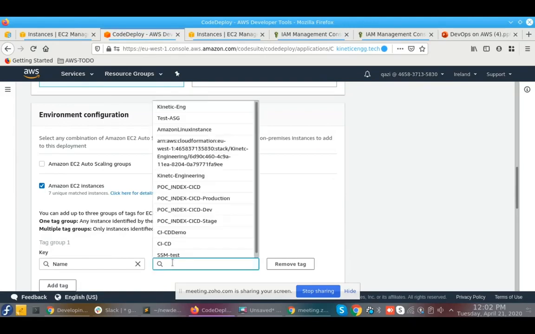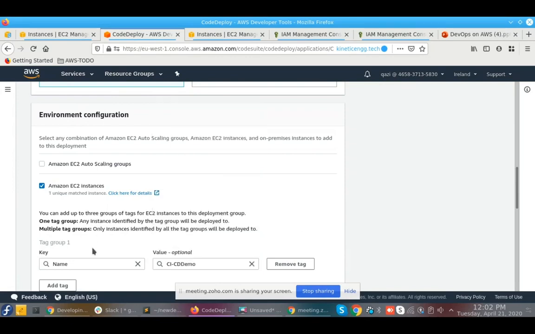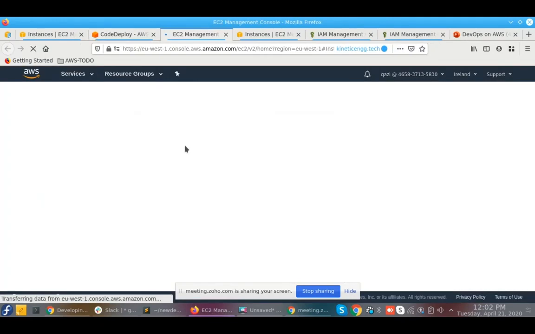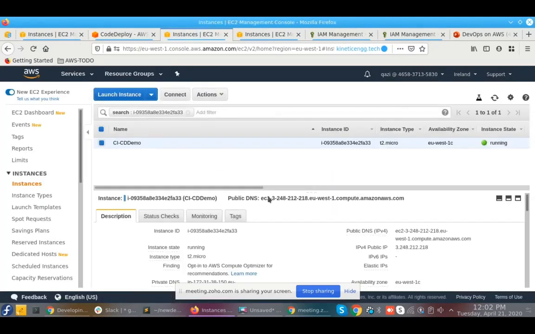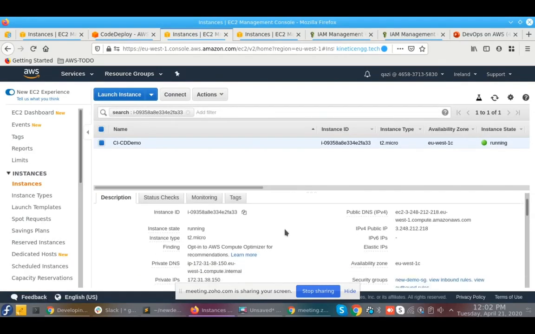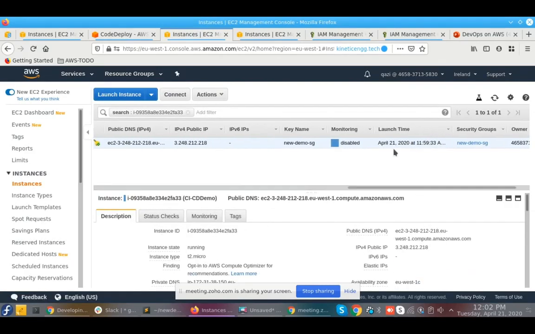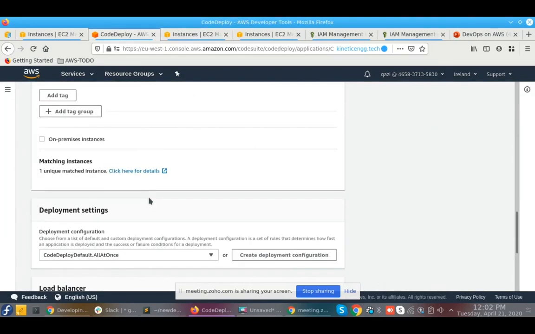So what was the tag which I created? CI/CD demo. Here it is. So it should find the instance. Now it says 1 unique instance. So let's see, is it the right instance? Okay. Yeah, this is the right instance. Yep, this is it. It was just created today. That's good. So now this is done. We have 1 unique instance.